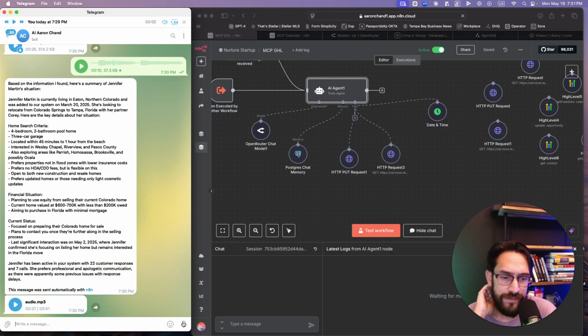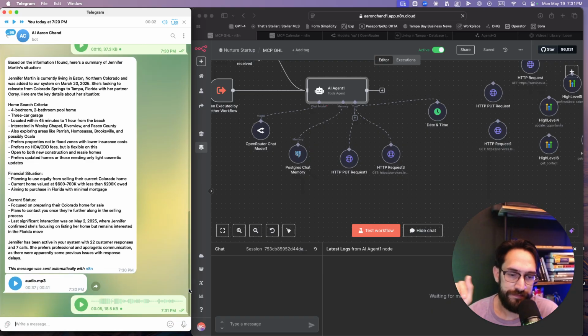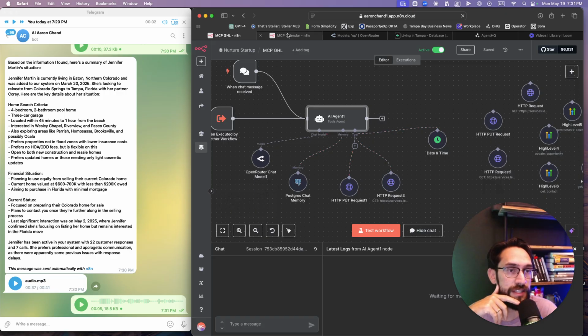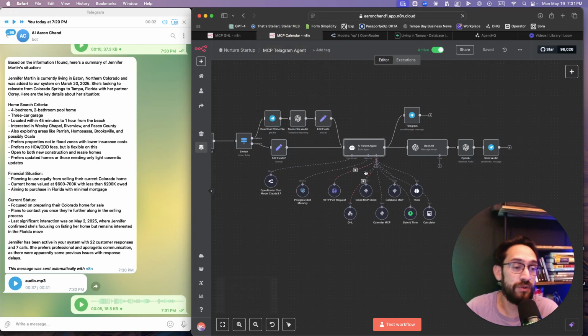Jennifer, go ahead and draft a follow-up message to them. Make it short, 2-3 sentences max. I can send that out, and it's going to go ahead and do that follow-up message, and it's going to be contextually relevant to them, which is pretty dang cool.